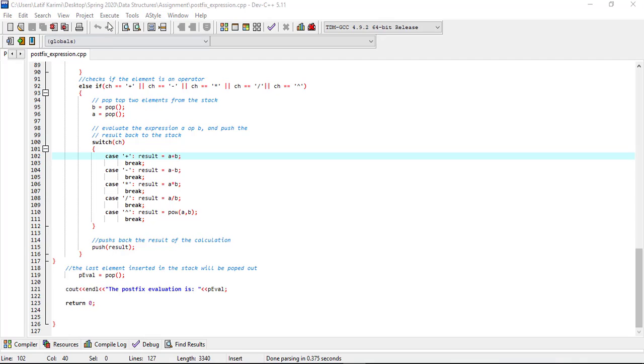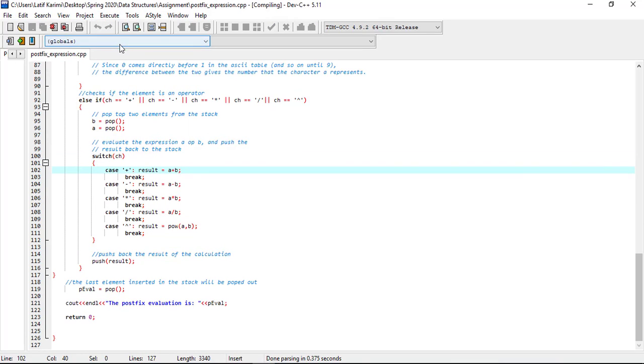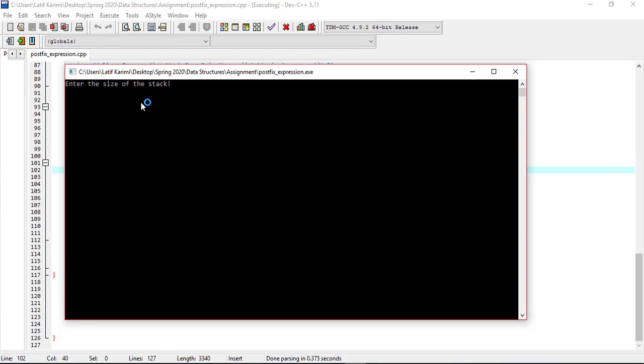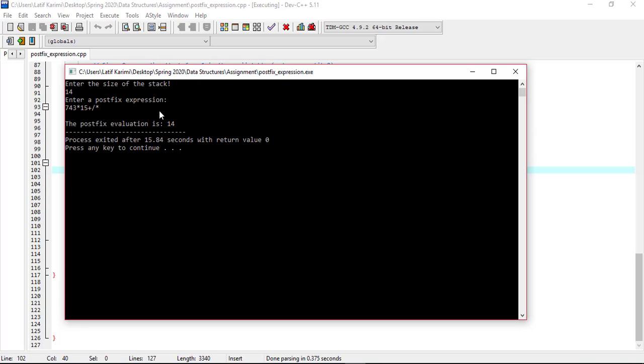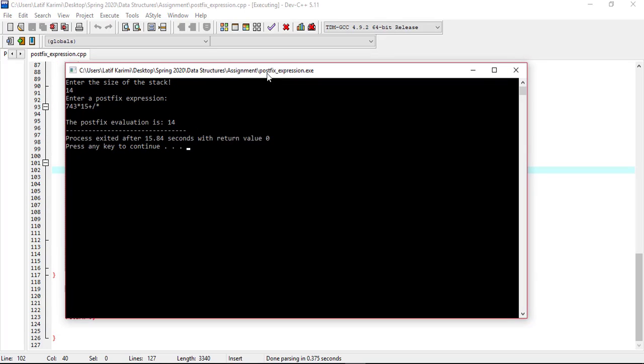And we will have a message for the user that the postfix evaluation is this number. So now let's run the code. I'm going to use the one that I used for the example. 14, 7 4 3 1 5, plus. The output is 14. And this was all about my code. Thank you.